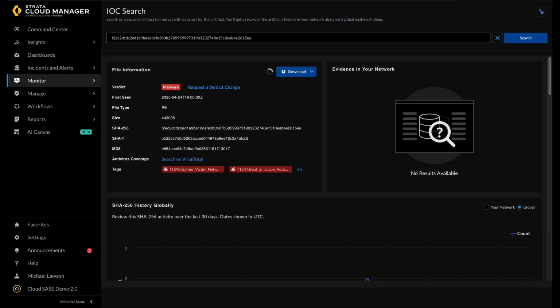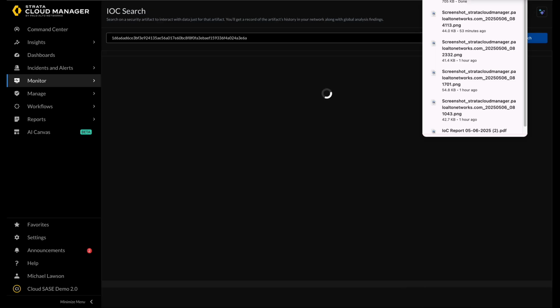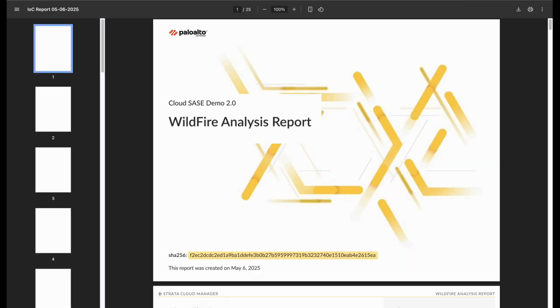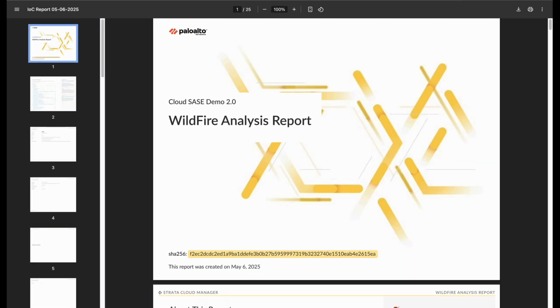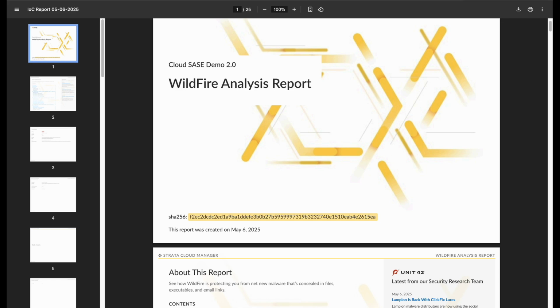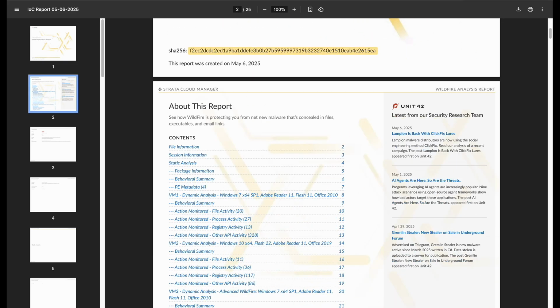From here, I wanted to double click on the IOC search capability. While that is trying to download, I'm going to paste in another SHA-256 and search for it. Oh, there goes my IOC report downloading. Sorry for that, it took a minute. The IOC report is a PDF version of everything that we just saw. From here, you can share this out. You've got some Unit 42 insights here if you want to learn more about the latest threats.